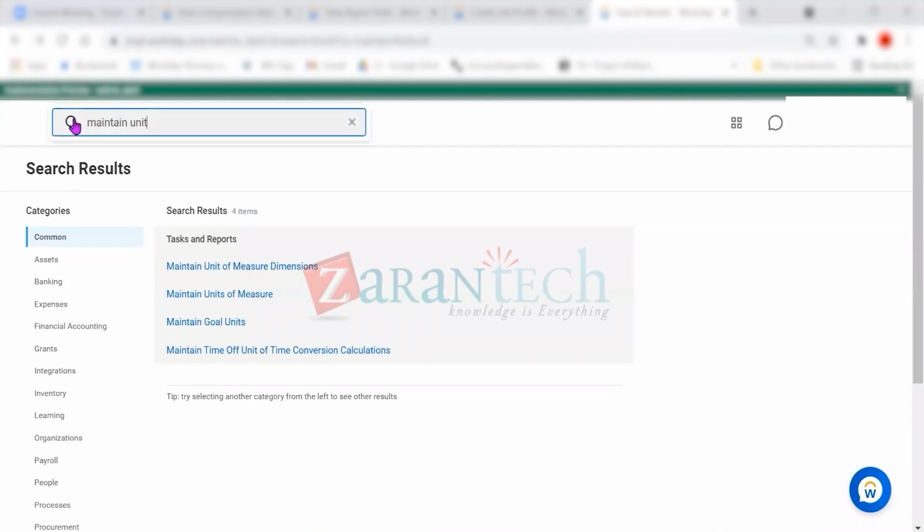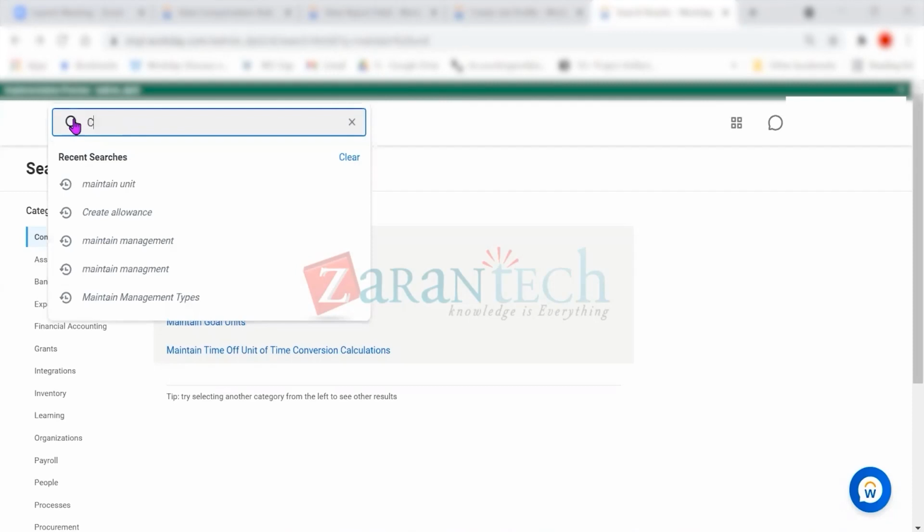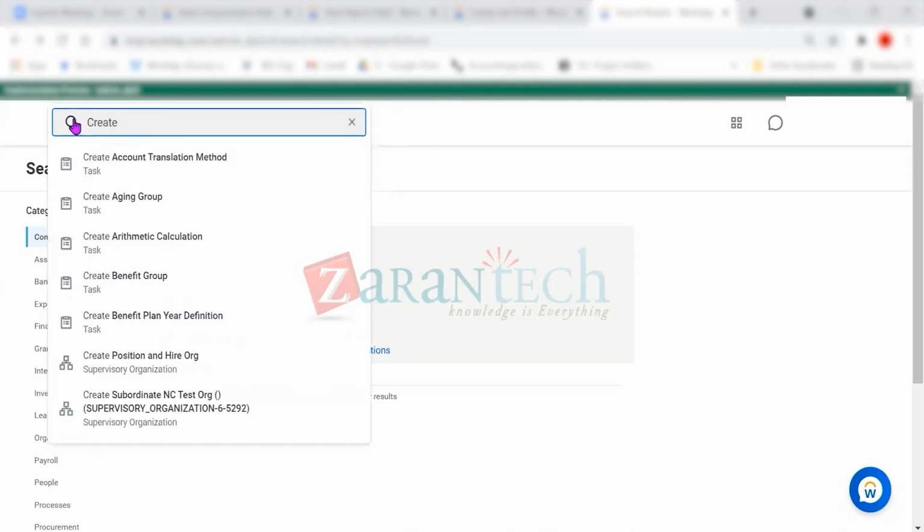Widgets. Okay. Now let's create another allowance.